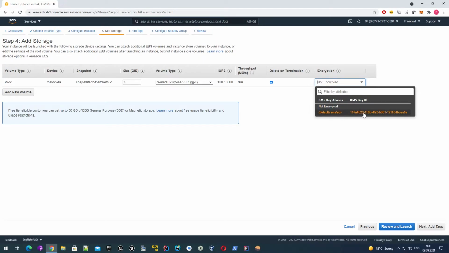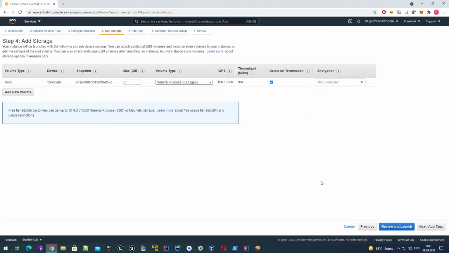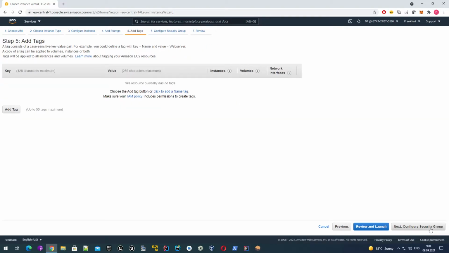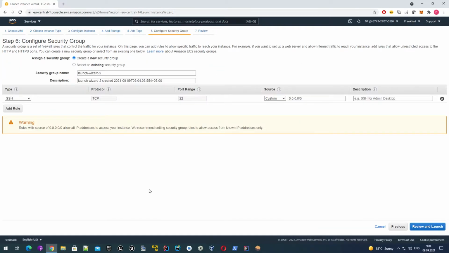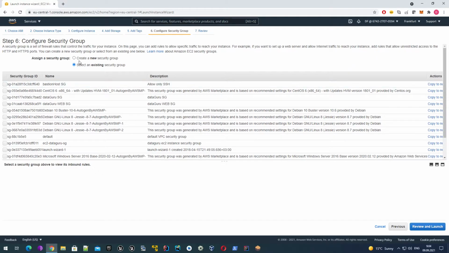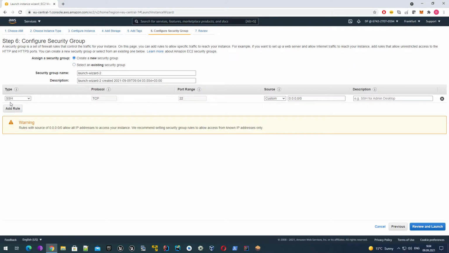Here you can also select whether we are going to encrypt or not, and if we want, we should select an encryption key. For now, let's keep it unencrypted. Tags if we want, and security groups. It's up to us which security group to use. We can either create a new security group or choose an existing one. Let's create a new one. As you see, it offers us to add an SSH-related rule, so we can connect to our EC2 instance. Otherwise, we'll not be able to do that.